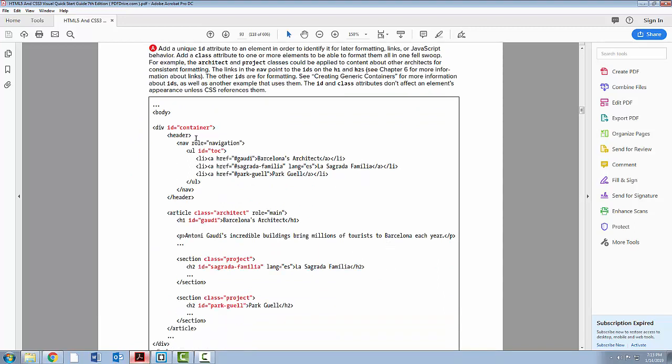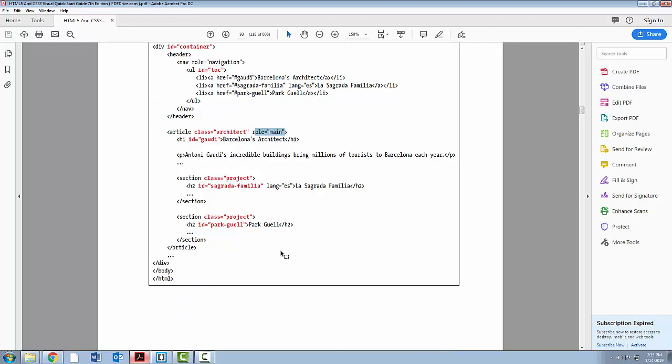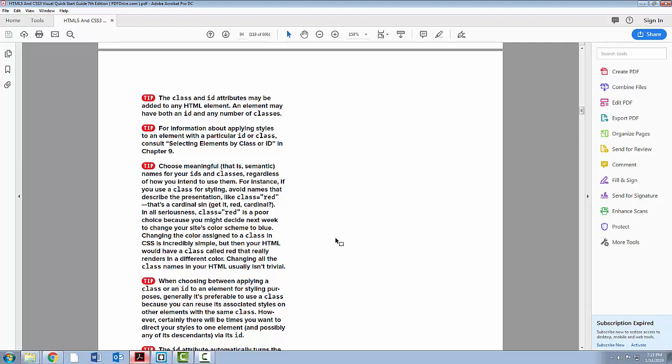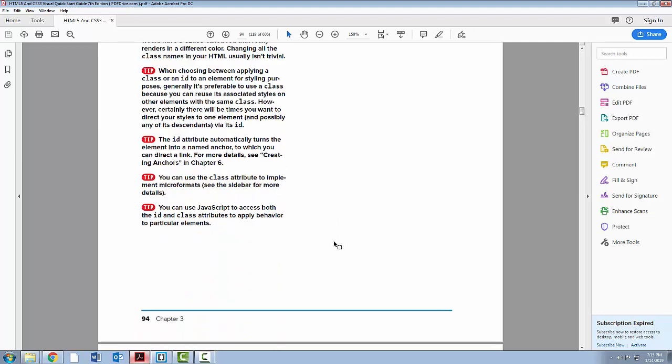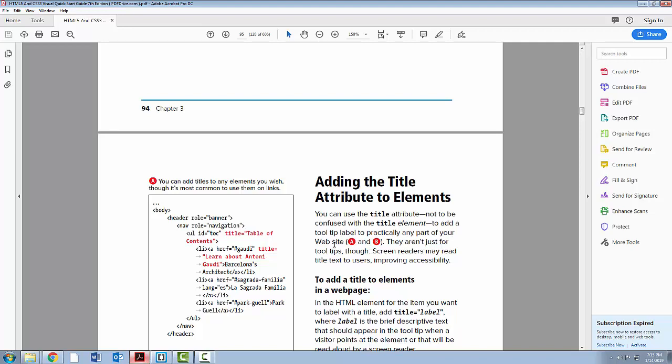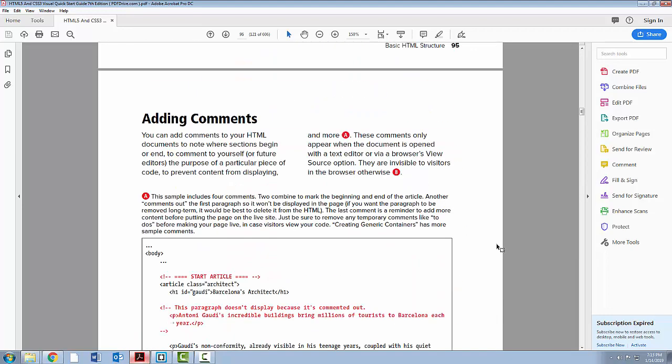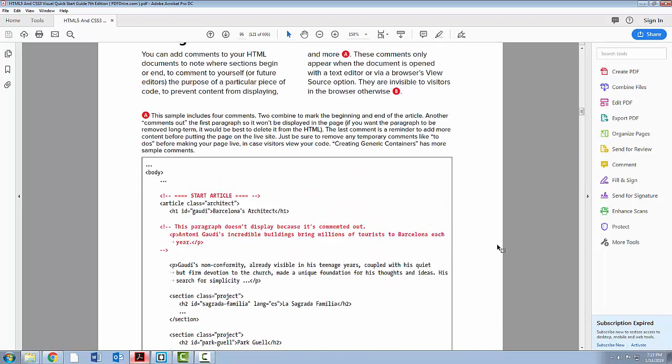And you can see here some examples. Div ID equals container. Here they have an ID of table of contents, TOC. Here this article has been assigned a class. Class equals architect. And they gave it a role. Role is main. So you can kind of go through here and get the gist of what we're dealing with as far as classes and IDs. And I'm probably going to make a separate video for classes and IDs when I do the CSS.